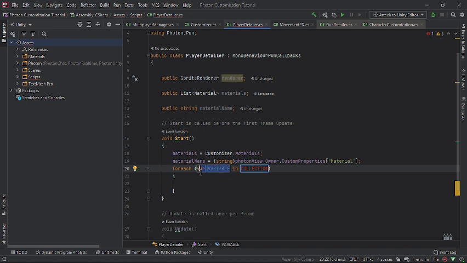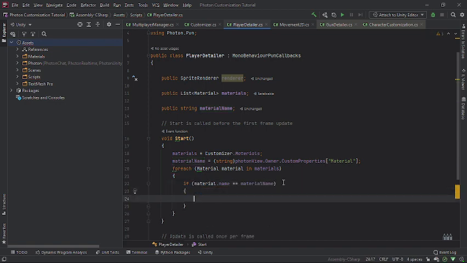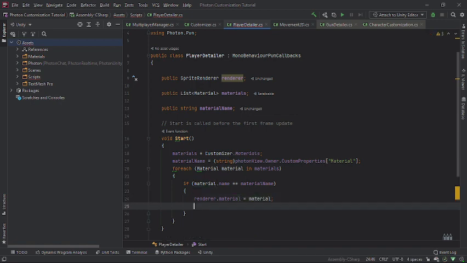Now we can put in a foreach: foreach material in materials, if material.name is equal to materialName, not double equals, we put renderer.material is equal to material, and we can just break the loop. There we go, I think we're done here. So we'll just save that. I hope this works, because I had a lot of stress having to do this tutorial over again.